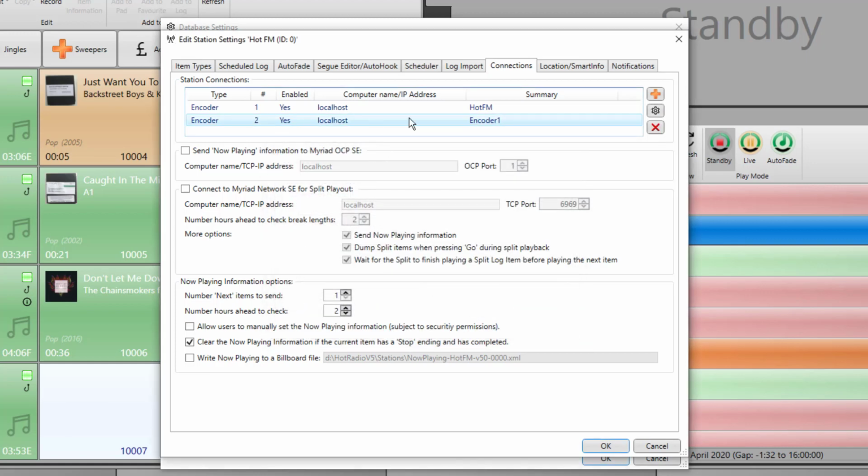Once that's done, Myriad does have a broadcast radio encoder tile now, which can be incorporated into some layouts to allow you to start and stop the encoding. Myriad Player will also pass on now playing information directly to broadcast radio encoder, avoiding the need for OCP for something as simple as just now playing information.